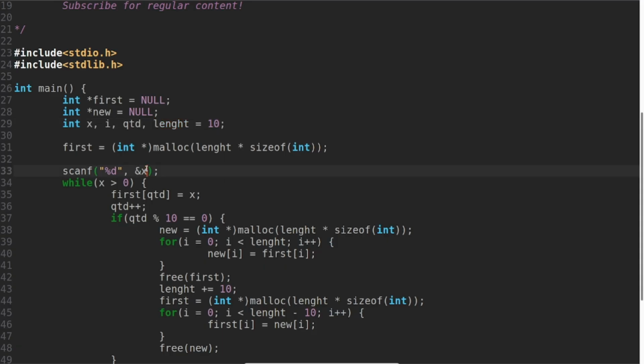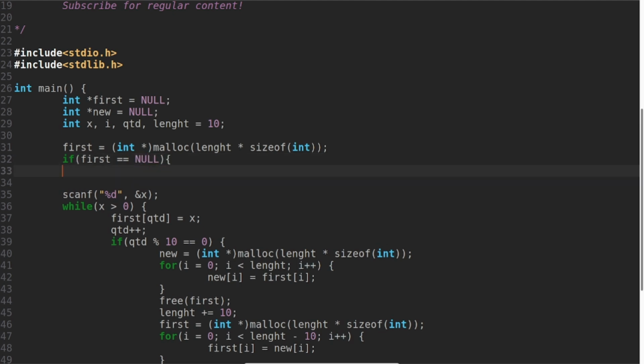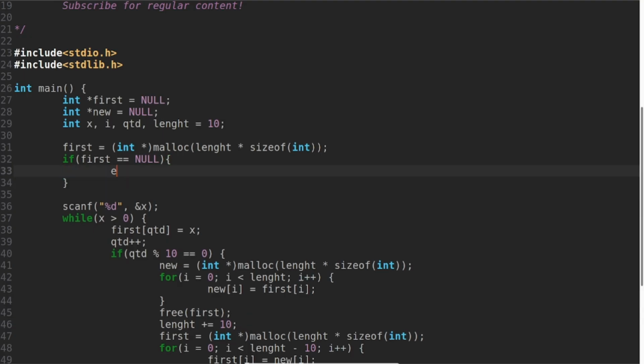The x will be the number that we are reading, and here I am allocating the memory for the first array. It's good practice to check if the pointer is pointing to null, because if it is null, it seems that the computer didn't give us the necessary memory.